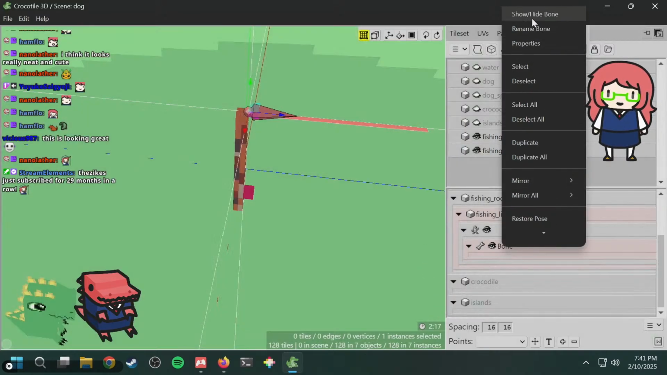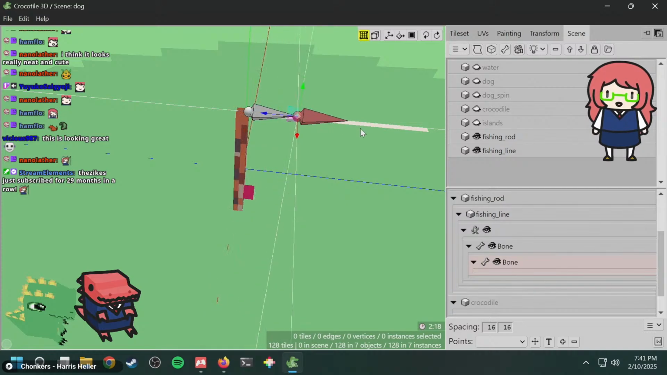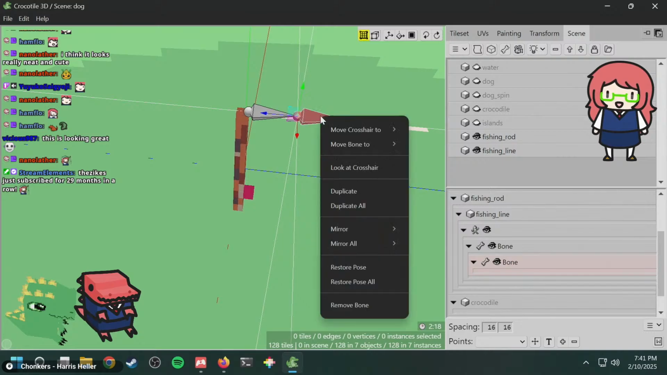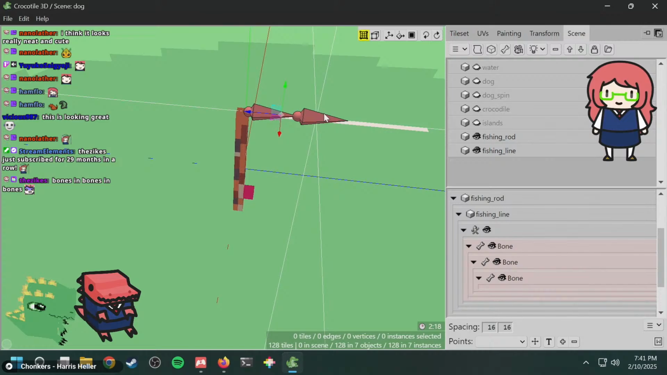And then you duplicate the bone. You put this bone within the other bone. And then you just make sure you move this bone over. And then you duplicate it again. And you nest it. And then this bone, that is the wrong one. Deselect everything. Bones in bones. How do I deselect?